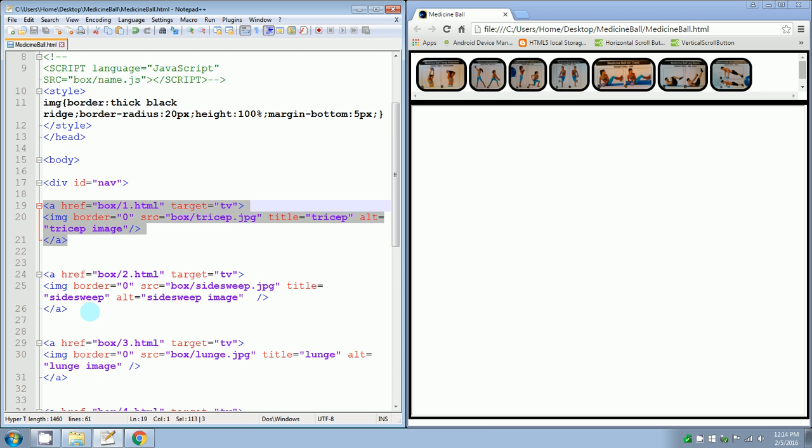And I do the same thing over and over again. a href equals box/2.html, target equals TV, image border equals 0, source equals box/sidesweep.jpg. This time we're using a different image, sidesweep.jpg. Title equals side sweep, alt equals side sweep, and then the end of the image tag, and this is the end of the a tag. So that's how we get the second one here.